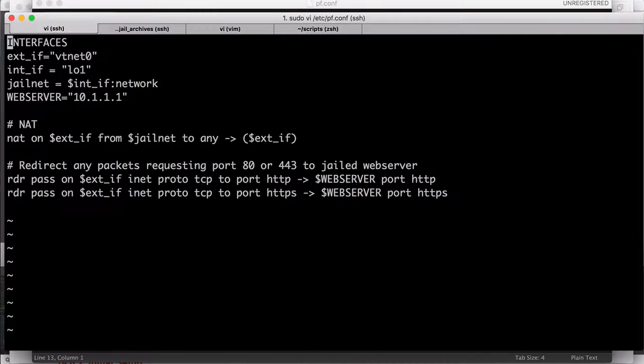Control I, yeah. So this is EM0. Okay, this is just the bare minimum of a firewall which you will need.